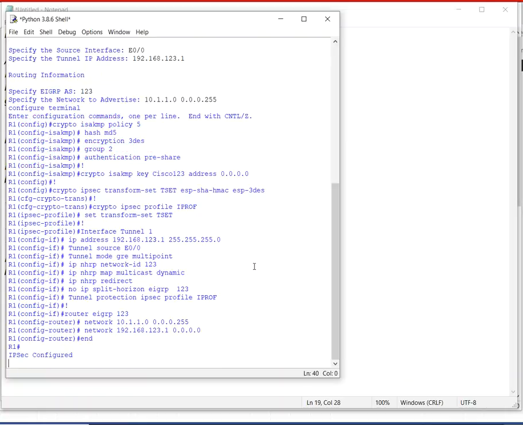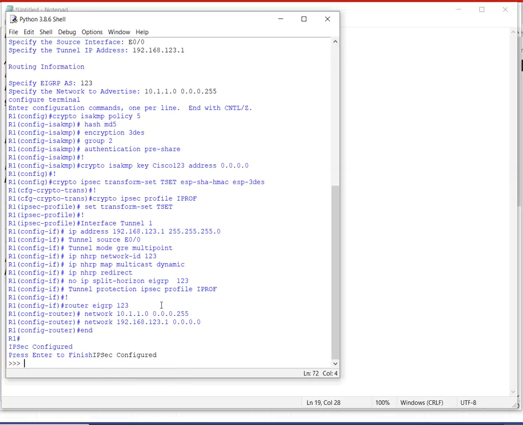Not only that, I'll show you the script that it's going to run. So this is what it's doing. Crypto ISAKMP policy 5, hash, encryption, group 2, authentication pre-share. That's what we set up. The key that we set up, the transform set based on SHA and triple DES. The profile is created. The tunnel interface parameters are configured. The network is advertised. So at this point, my first device should be configured. IPsec configured. I'm ready to close this script now.